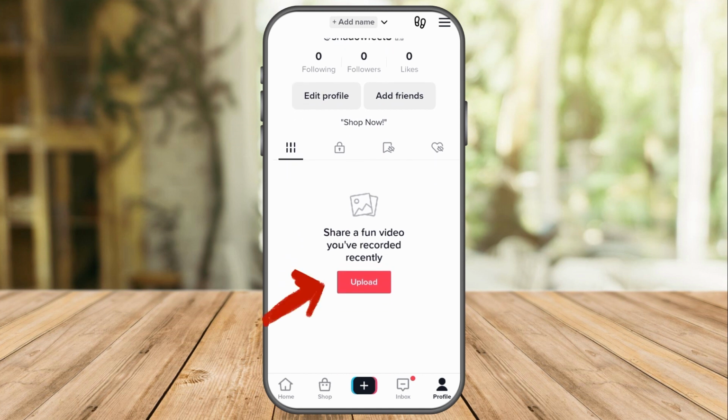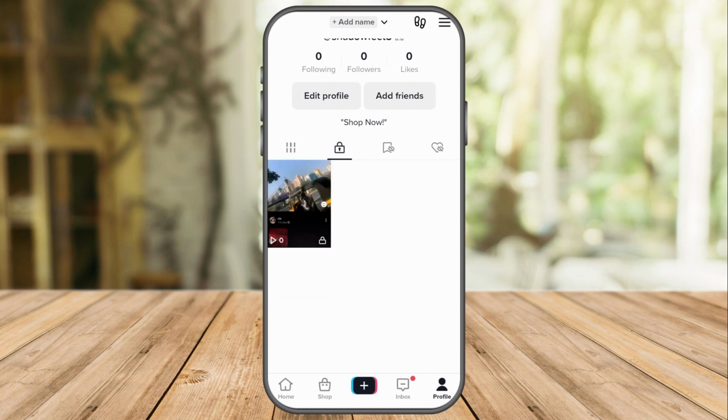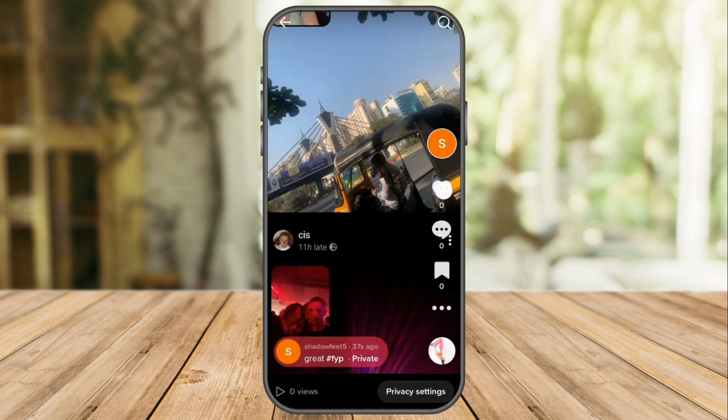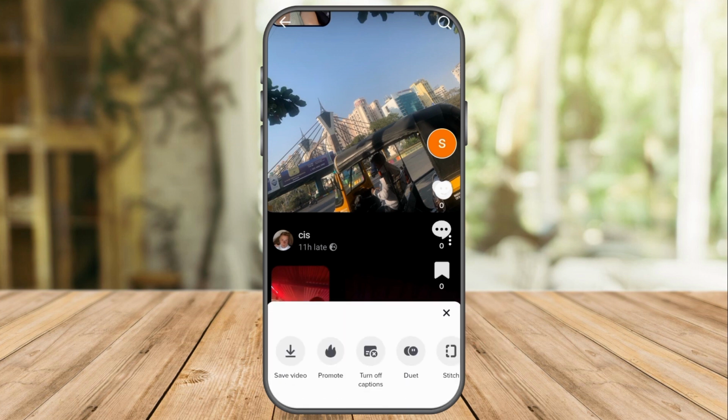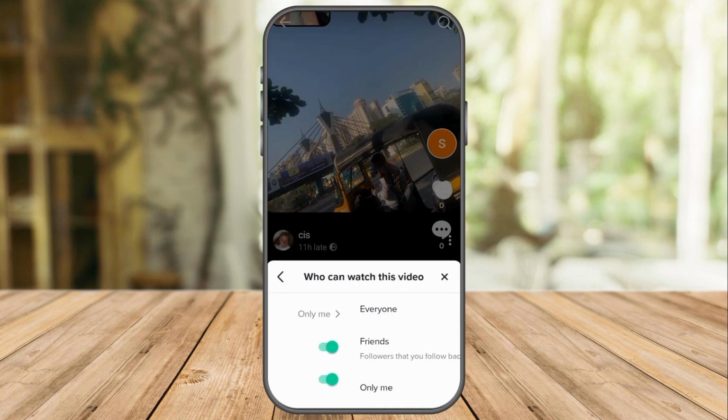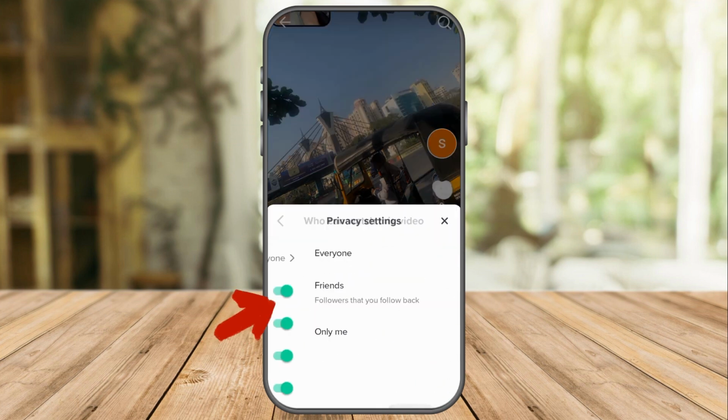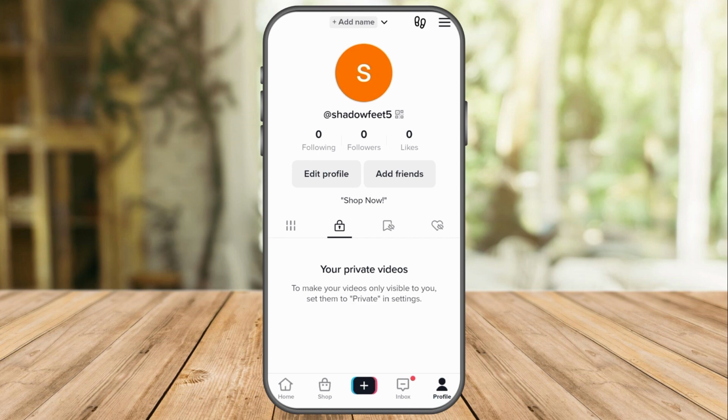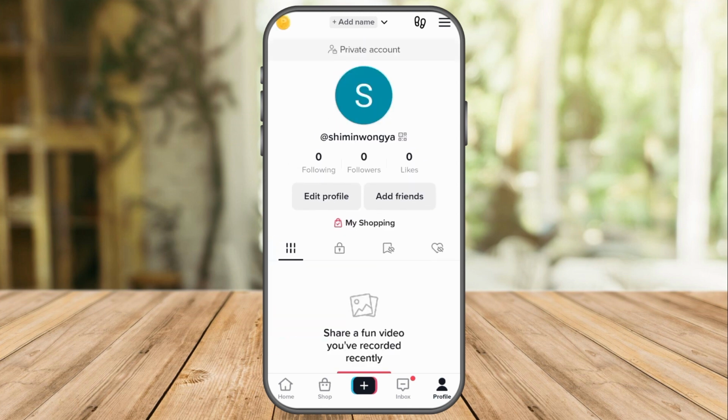Now, another way to get more views is to make sure that the video you uploaded was set to everyone. Let's just say, for example, this video that I uploaded, the setting was set to private. Obviously, no one can watch this video. All you need to do is to tap these three dots here and look for privacy settings. So click this lock icon here. Now go back to see if the video was set to public. Yes, it is, and everyone can watch this.